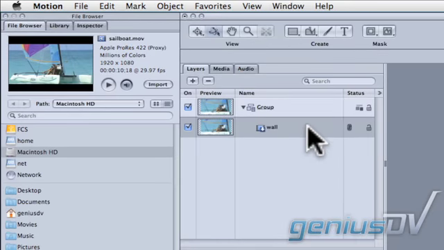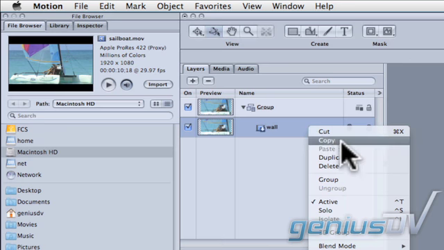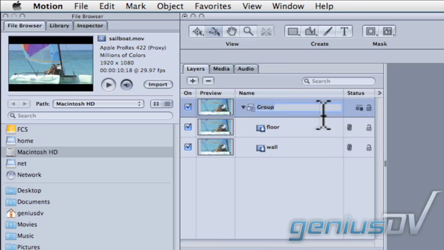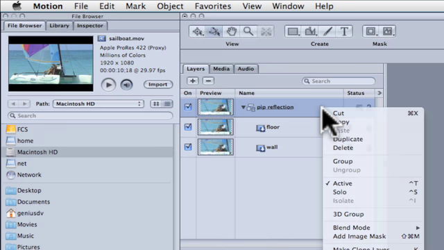Right-click on the layer for the wall and duplicate it. Rename this layer to the floor. This group now contains a wall and floor object. Let's rename this group to PIP Reflection. Right-click on the group layer and change it to a 3D group.